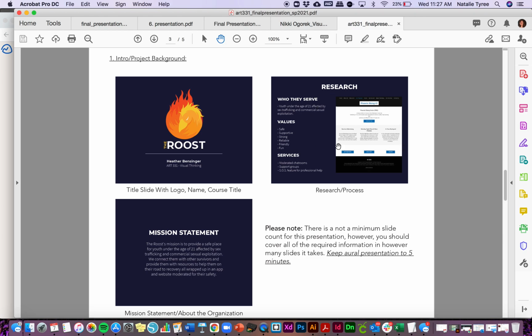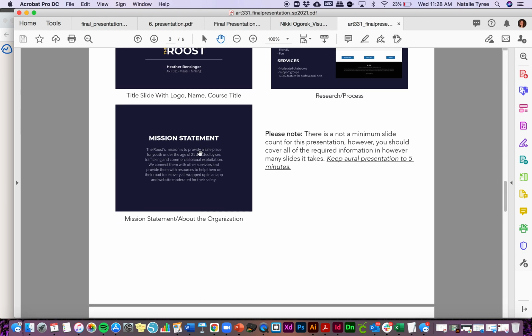Okay. Research, their mission statement. So the mission statement, we can workshop that, about information that Aurelia first sent us about the organization that we have from the creative brief. We can workshop that a little bit for your mission statement and summary about the organization.